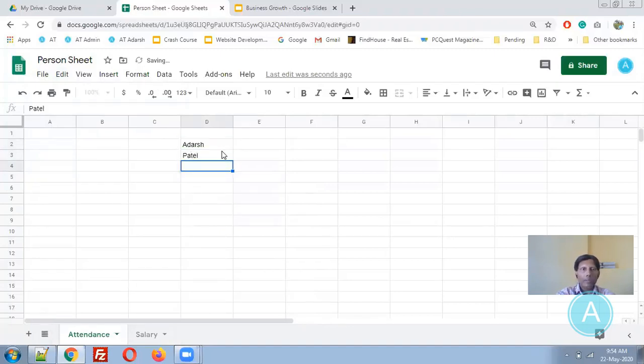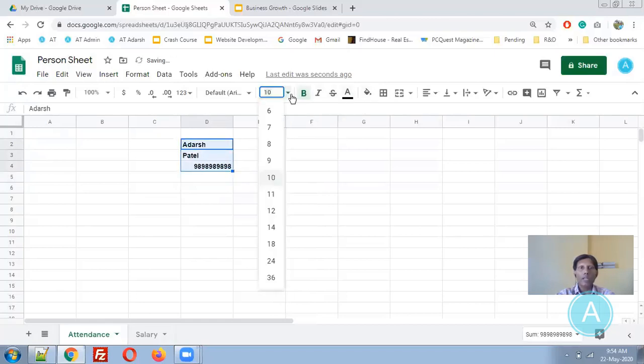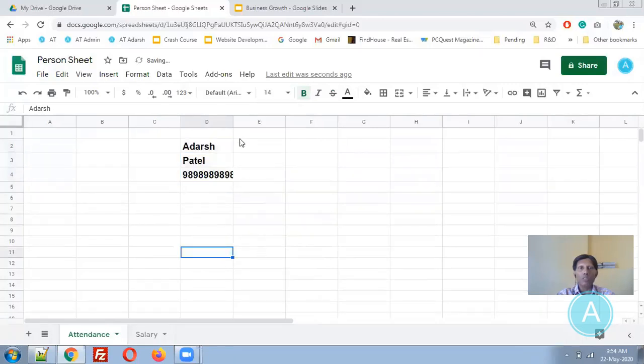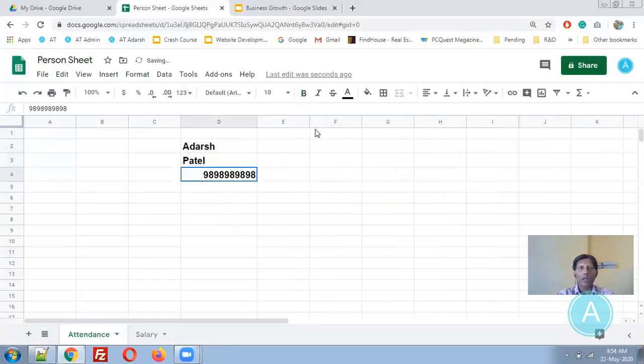Then let me write just a random number. Now let me format it. I am formatting this particular content. I'm changing the font size, style, colors. I'm changing so many things. Now I would like to copy these things. Copy, and I have clicked over here.